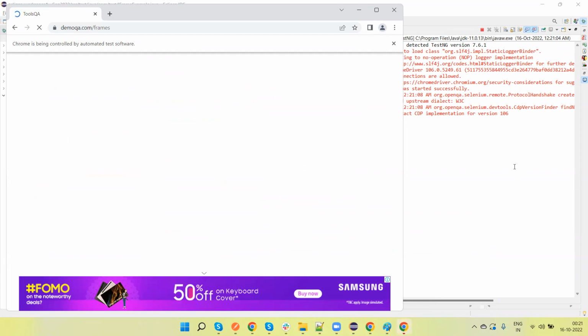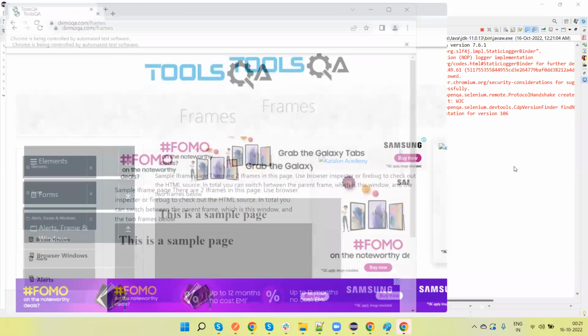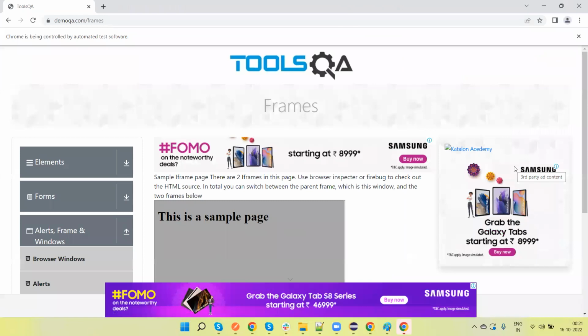So how do we know whether our HTML element is available under a frame or not? First of all, we will right-click on the element. If we get the option View frame source, then it means our element is available in the frame, and we need to handle the iframe.